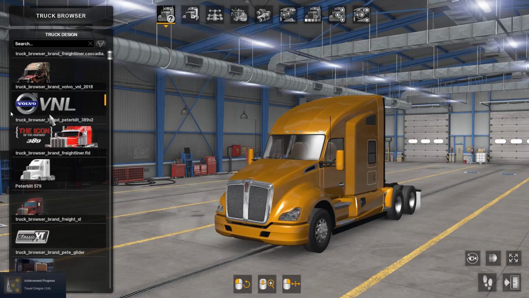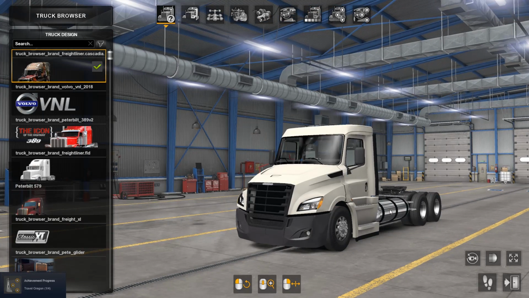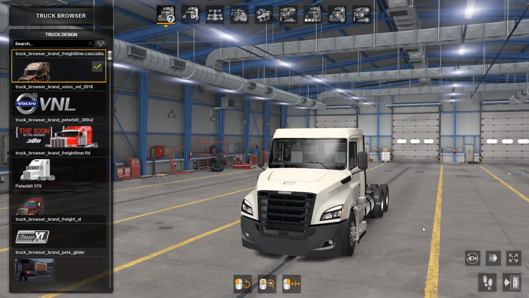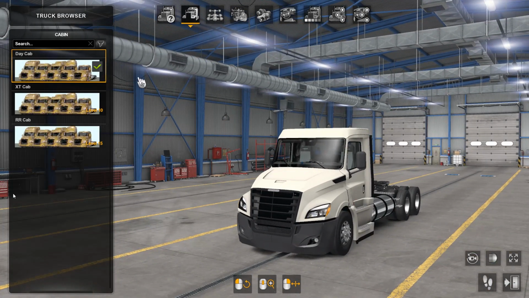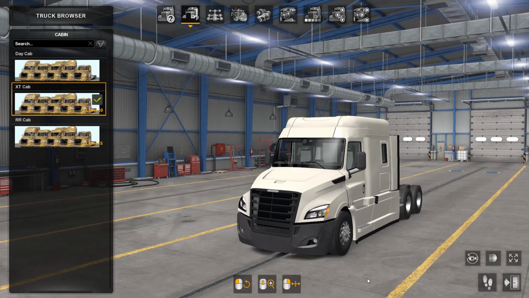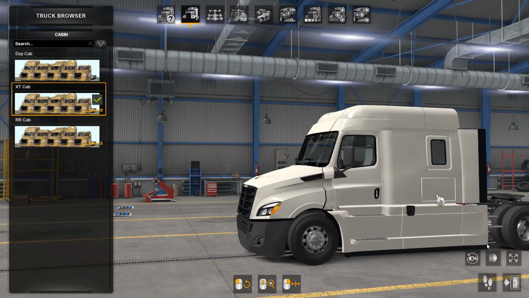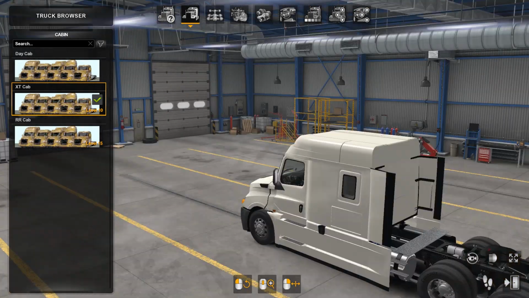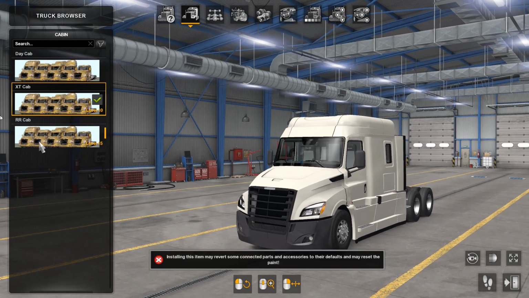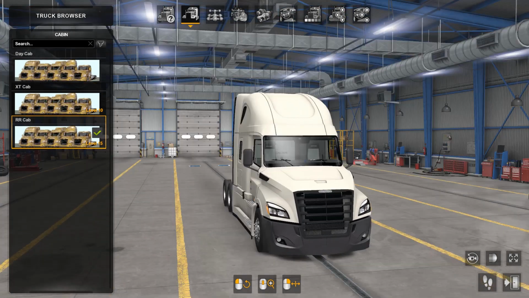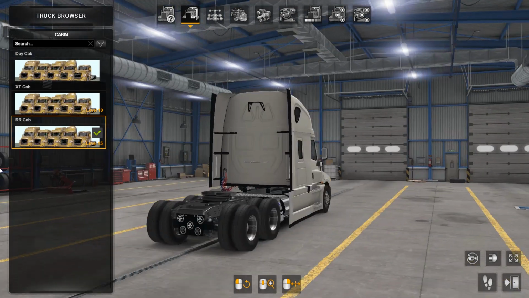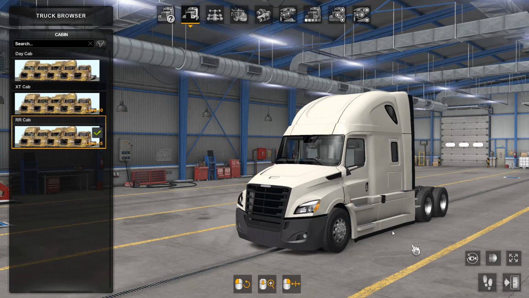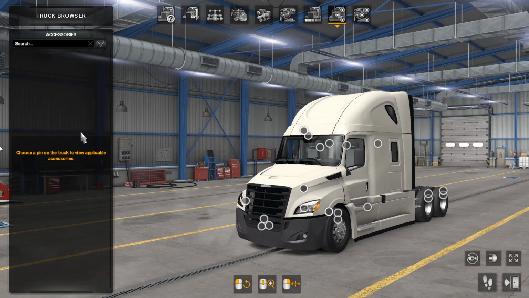Go back to our Freightliner truck. Right, still no texture errors on the day cab. You see our intermediate cab, the textures are fixed on it. We put the right texture file in, and there are no texture errors on the high roof cab. Now let's check our parts.